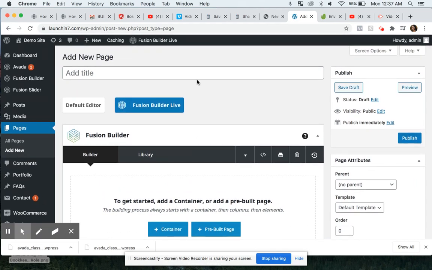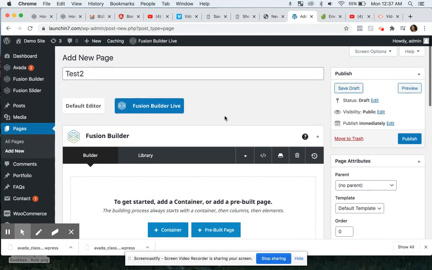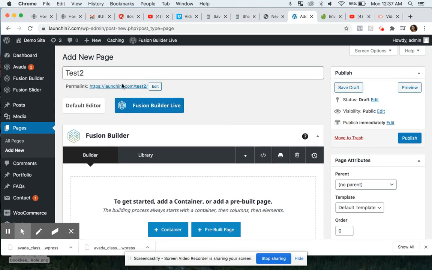So first things first, we want to go ahead and name our page. I'm just going to name this Test 2. And what's going to happen is WordPress is going to generate a permalink right here. So this would be the URL if we wanted to send somebody directly to this page. It's not saved right now at all. It's not published, none of that.